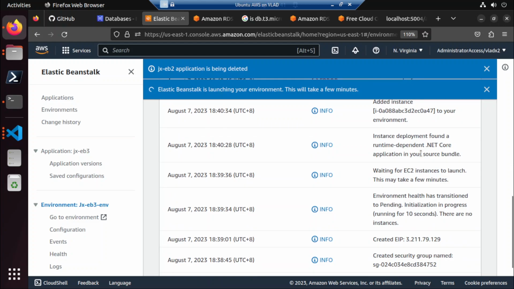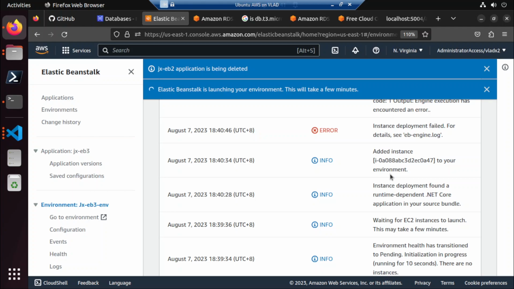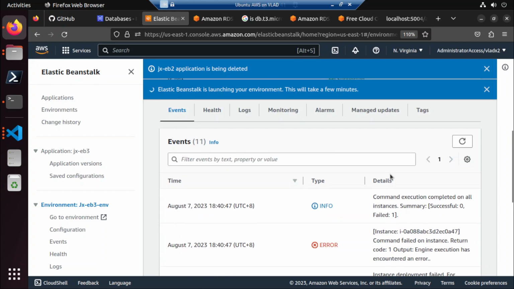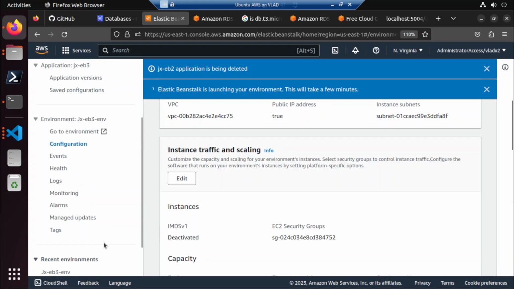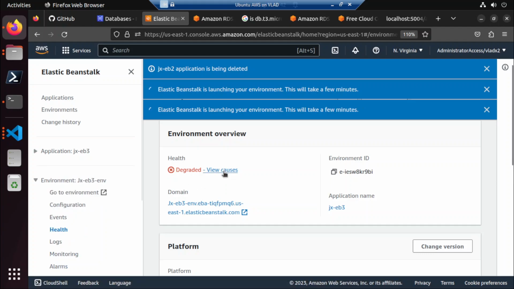Runtime core. Instance deployment found a runtime dependent .NET Core instance in your source bundle. Waiting for added instance to your environment. Maybe because it's .NET 7. Configuration. Go to logs. Degraded. View causes.